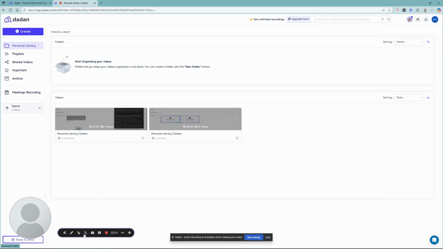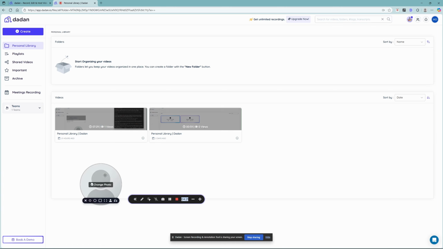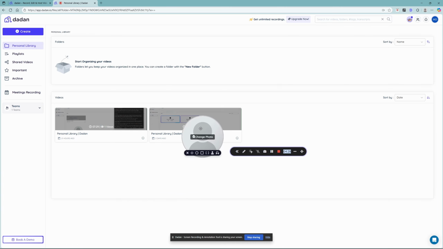You can also enable or disable mic right from here. Also you can disable or enable camera. Also you can pause the recording and stop the recording. And also you can move this cam and bar to anywhere you like. So for now, I'll stop this recording, and once you stop, the video is automatically saved to your personal library and you can download it straight to your computer.